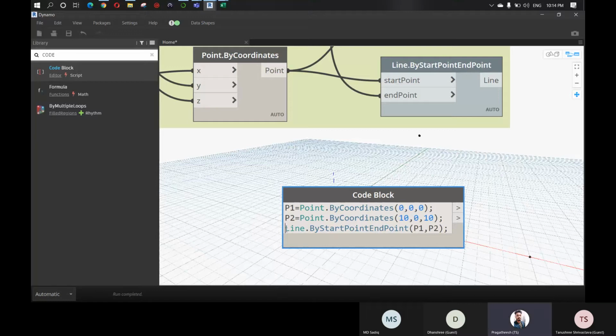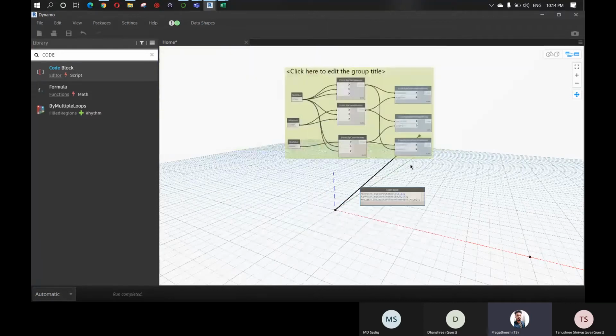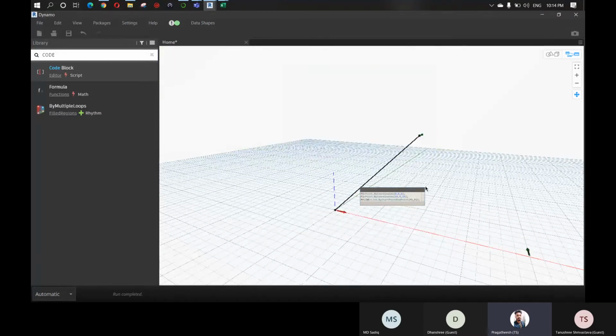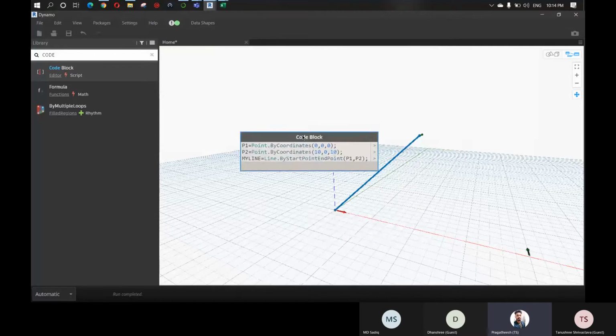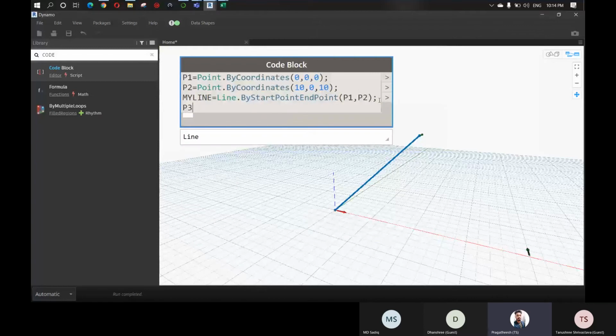and we can also give a variable here, which is, you can say myLine equals Line.ByStartPointEndPoint. So now we can see in the background we have created a line. So we don't even need these many nodes. With just a single code block we are able to create it. Similarly, you can type p3 equals and p4, and give any variable for the line, and you can create it with the help of this one code block.